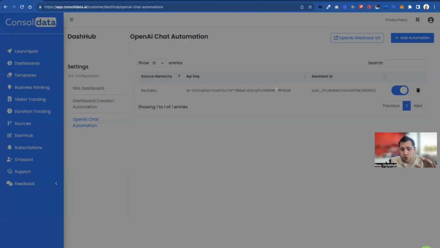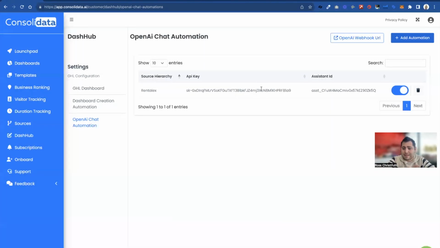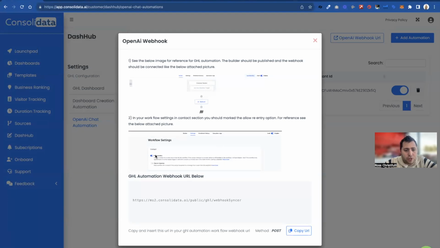Now, the other thing you should note is the way that this stops sending messages to LeadTrack or to OpenAI is when you assign a user. So what you're going to want to do is the second someone starts typing or messaging someone back, assign a user. The other thing that you're going to want to do is make sure that you allow for re-entry. So make sure that when you create your webhook, that you allow them to enter more than once. So that way it keeps calling that webhook.